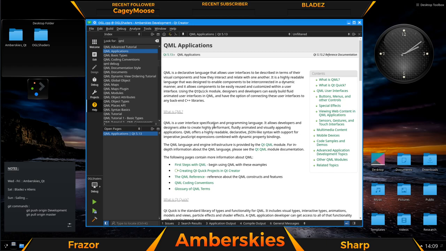It's a user interface specification and programming language. It allows developers and designers alike to create highly performant, fluidly animated, and visually appealing applications. QML offers a highly readable, JSON-like syntax. JSON-like, that's what I was looking for. With support for imperative JavaScript expressions combined with dynamic property bindings.